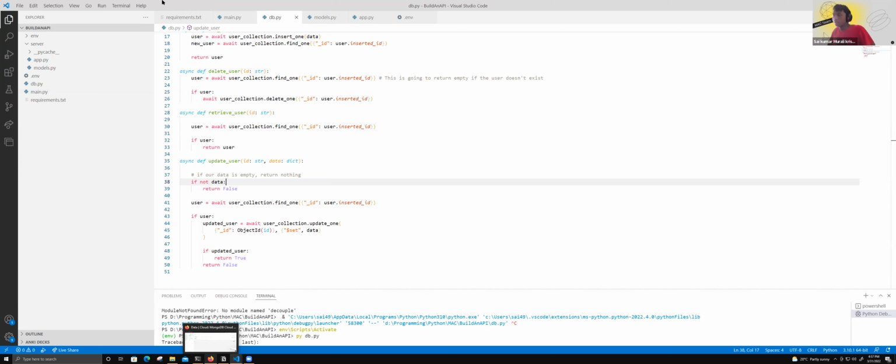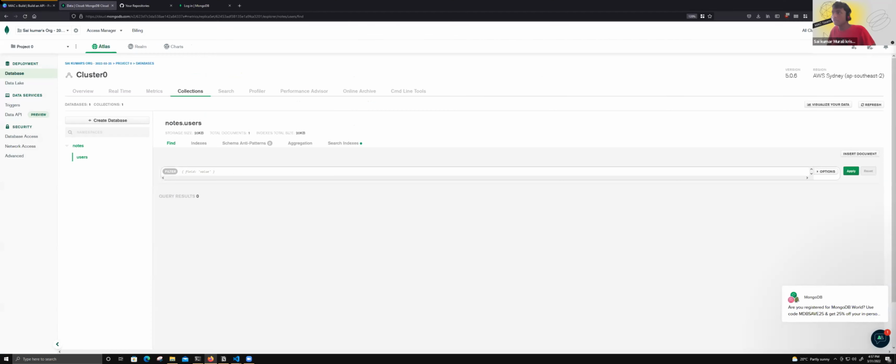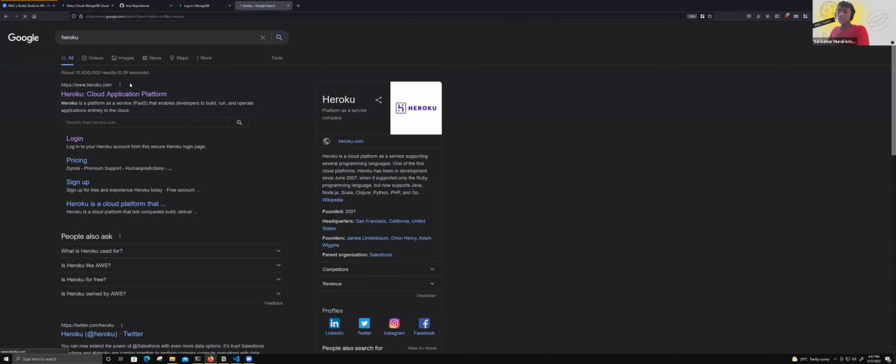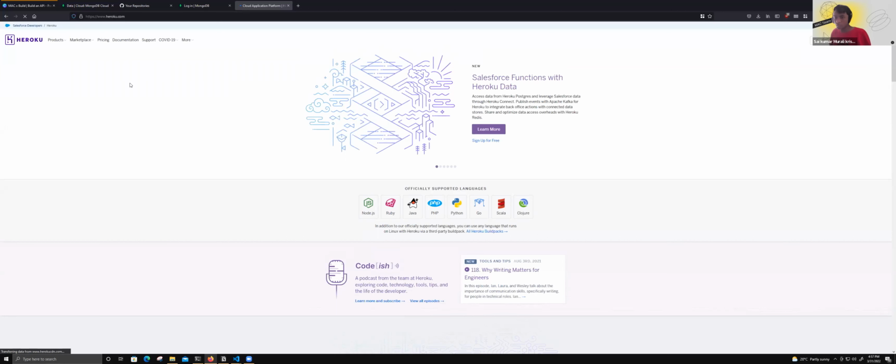Okay. In the time being, I'll just talk about Heroku. When you go to Heroku, this is what you call a platform as a service, so it will deploy your app for you and it will host it.